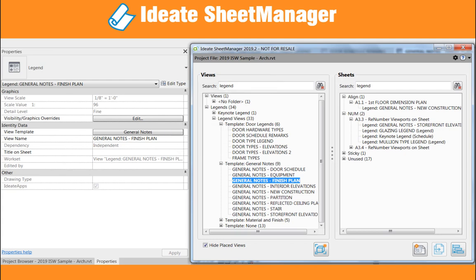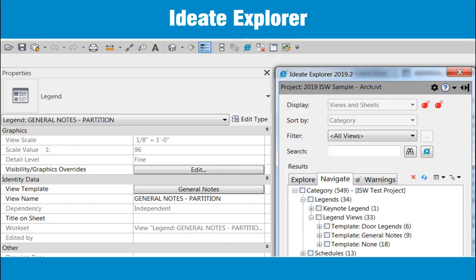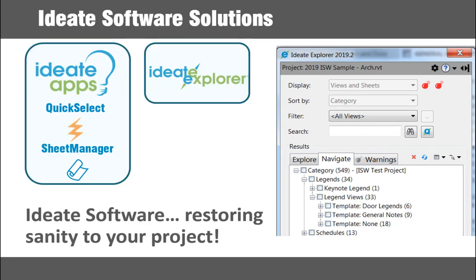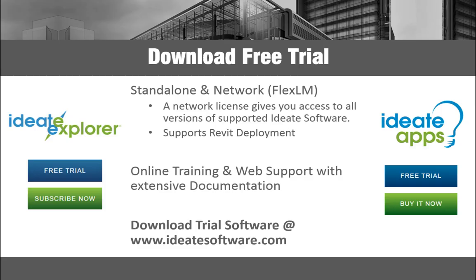And additionally, if you do the same search on the right-hand side, it's a great way to quickly see which legends or schedules have already been placed in your project. And as we saw in the demonstration, the legends can be most easily found from the Navigate tab of Ideate Explorer, as shown here. So stop digging for your legends and let Ideate software restore sanity to your Revit projects.